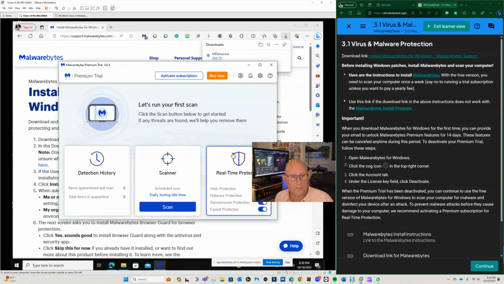Here we are. And it will always come up with this activate subscription buy now. It's a premium trial. And what we will do now, if you look at the instructions over on the right, where I'm highlighting it, these are your instructions to turn off the trial. So let's go ahead and click on the gear.